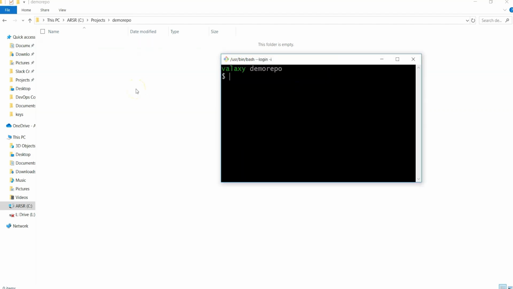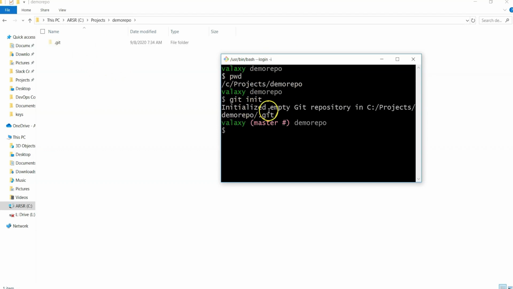Now I would like to initialize this demo repo directory as a repository. For that, we need to execute a command called git init dot, nothing but current location, treat it as a Git repository. Now what is my current location? pwd. I am under demo repo and git init dot. Once I give enter, you can see the changes over here. My repository has been initialized, and you can see one .git directory has been created.